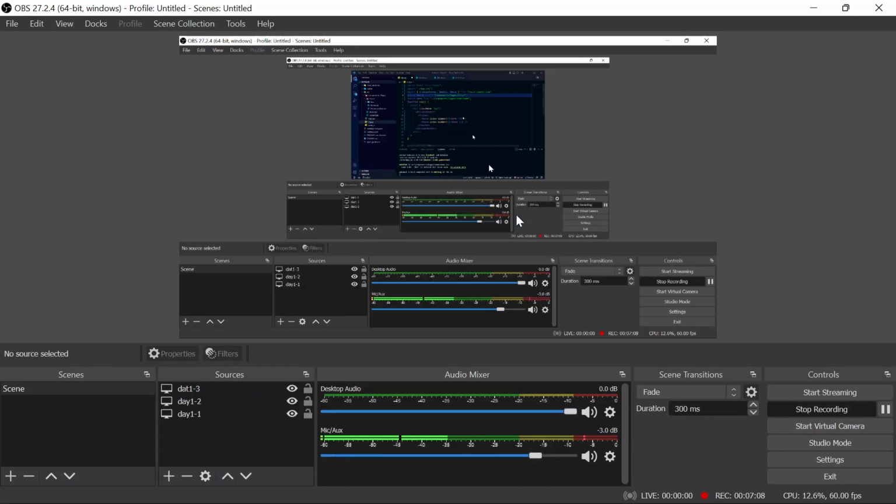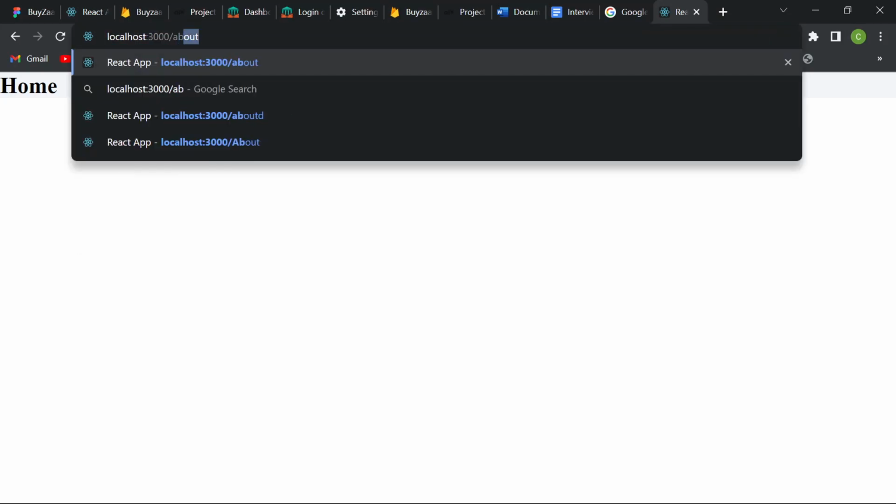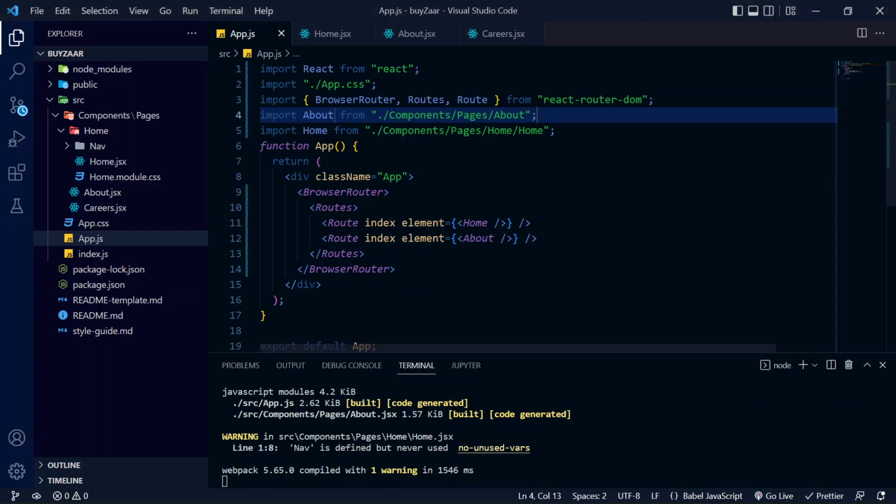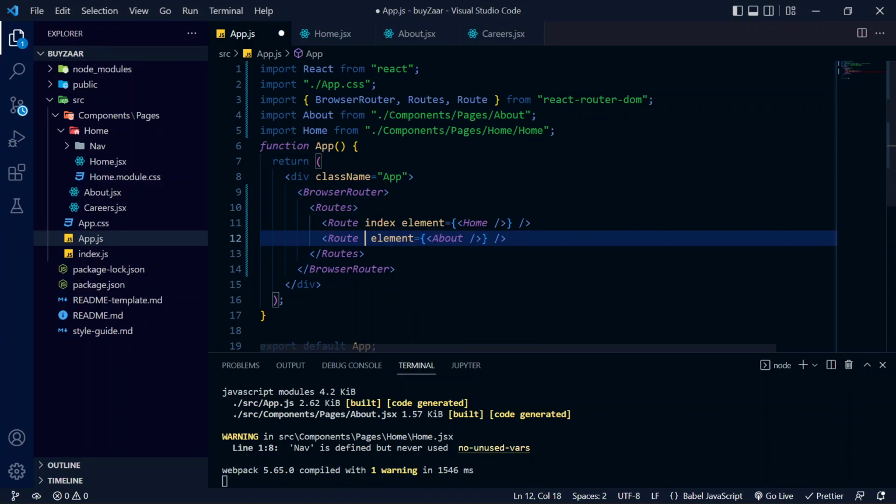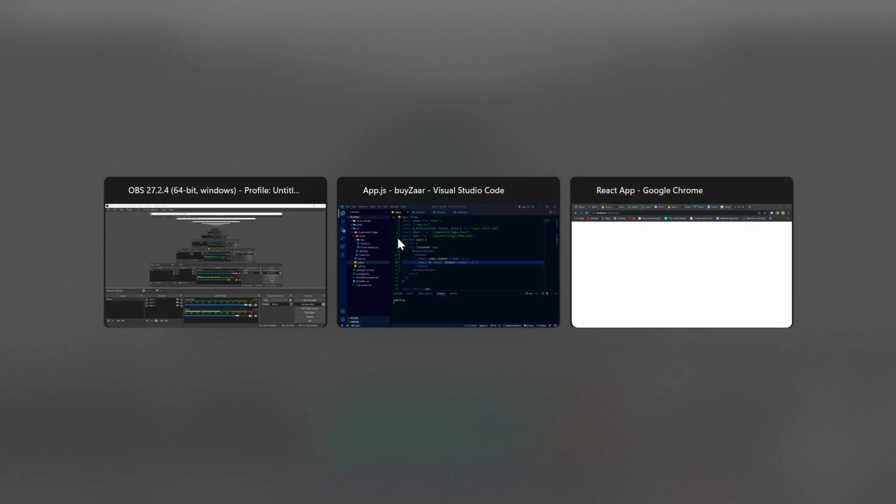Okay. So now if we go back to our code, if we go to slash about, the about page is supposed to, okay, I didn't specify properly. So yeah, it's right to about, this should work, and it's still not working.